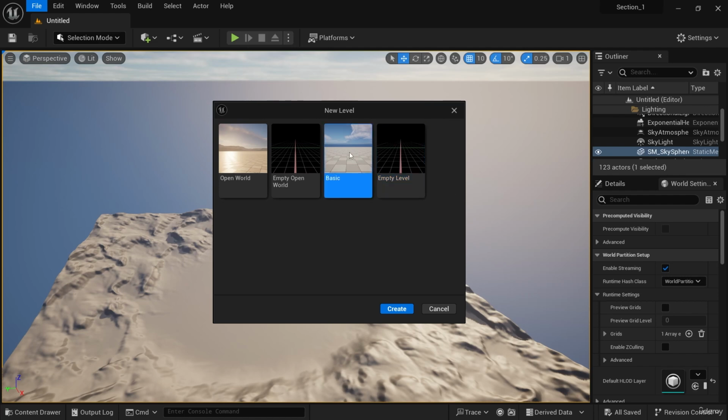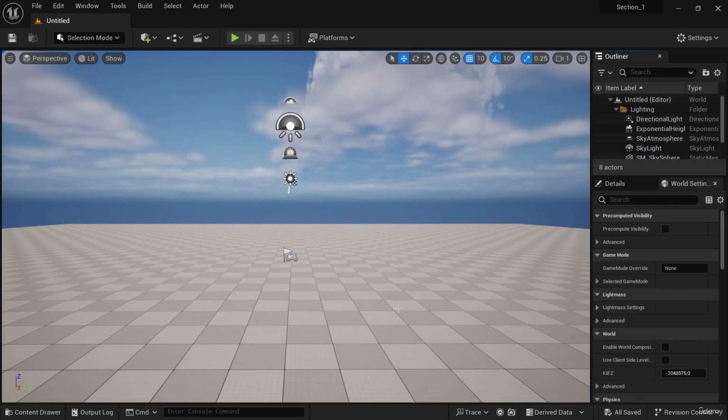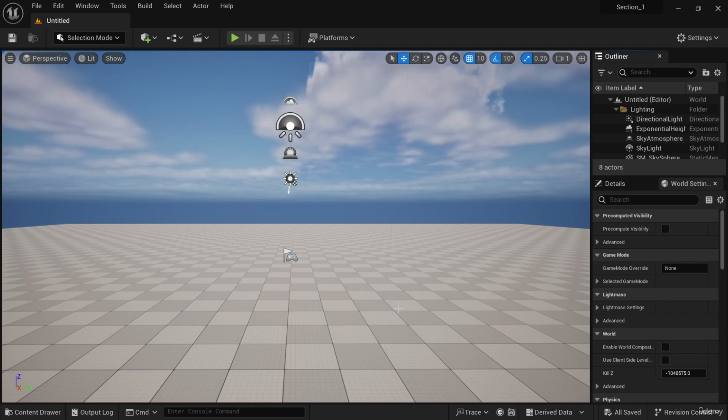I'd like to choose basic. This is a nice compromise. It still has a sky, it has clouds, and it has a floor, but it's not a massive open world level. So that's what I'm going to choose. I'm going to click on create, and now we have a more basic level. It's not completely empty. It does have things in it, but it's not a massive terrain. And this is what I'd like to work in for now.